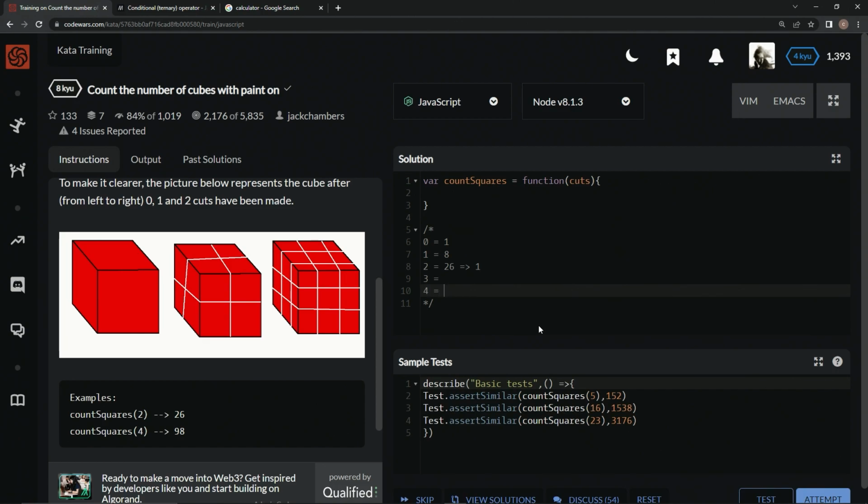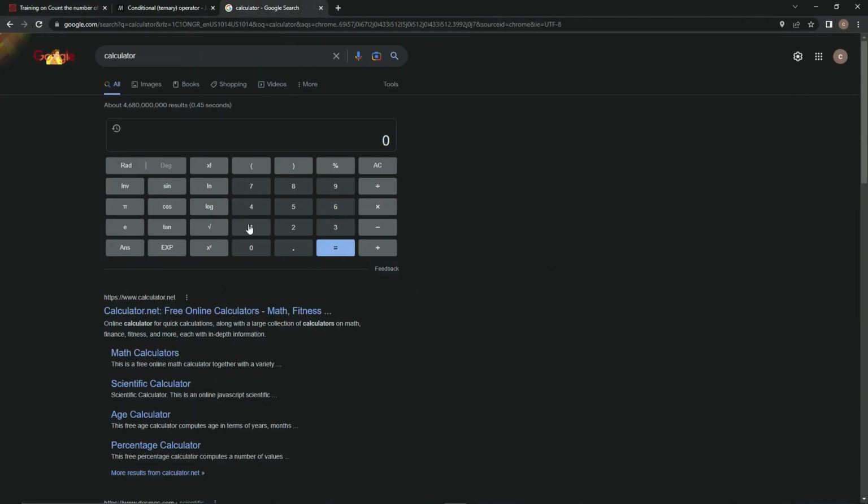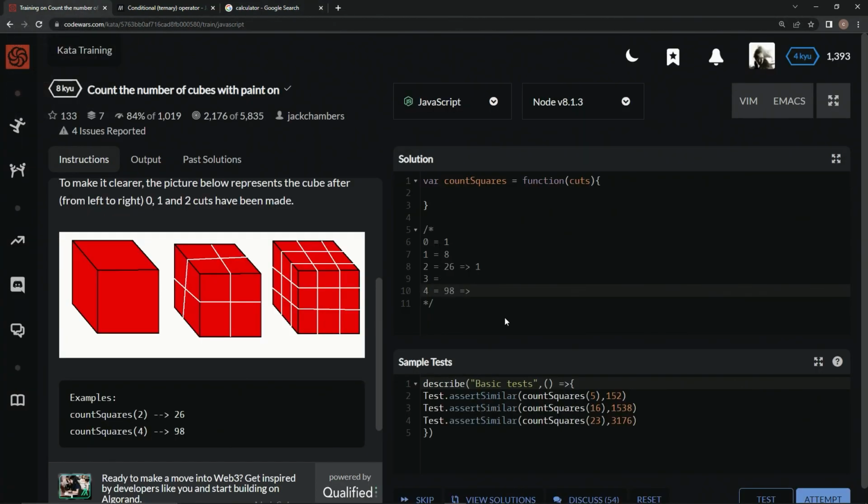Four, which is 98. So the difference between 98 and 125, which is 5 cubed. Let's look at that. 125 minus 98 equals 27. So let's come over here and 27, and that looks like a number cubed. That looks like 3 cubed, doesn't it? Let's come down here and let's say 4. Let's say 5. We have that number right here.